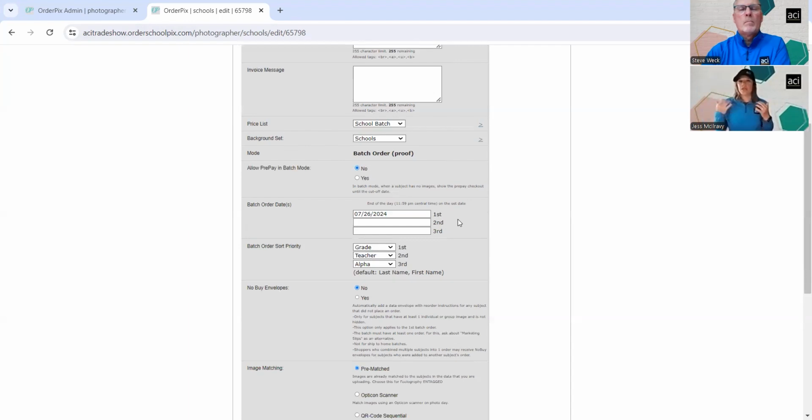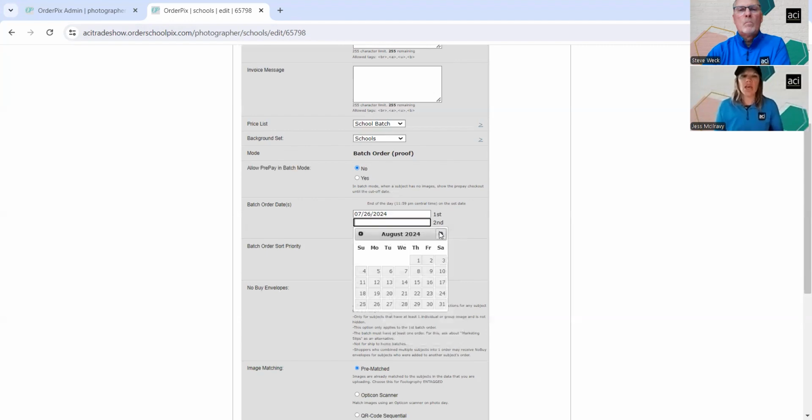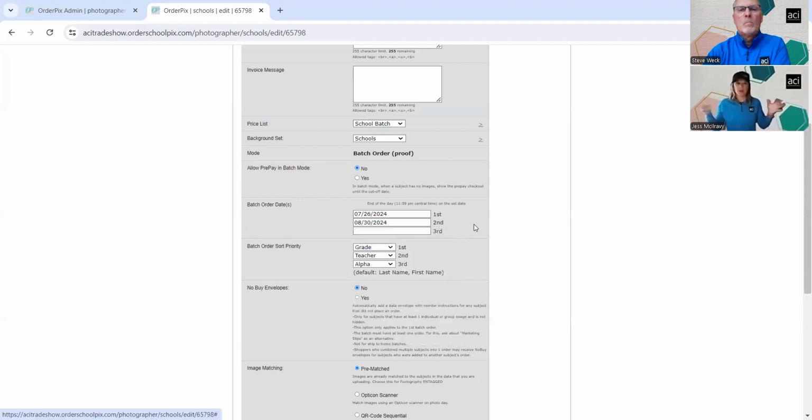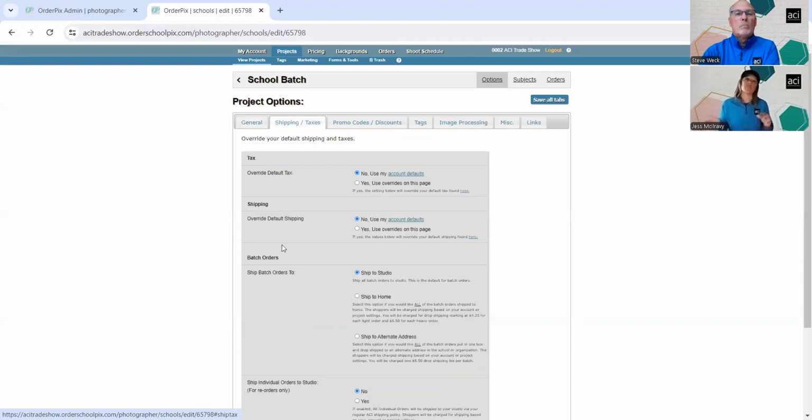So if you want another batch order to go into the lab, you can see three options there to set up batch dates. So first shoot, reorder shoot, and maybe you're going to be generous and give them one more shoot. And so again, all those orders come in during that time frame. And then once that order hits, it goes into production. Production prints, packages individually, and sorts them for you. The default for batch ordering is it's going to ship back to you for delivery. So this one is default back to you.